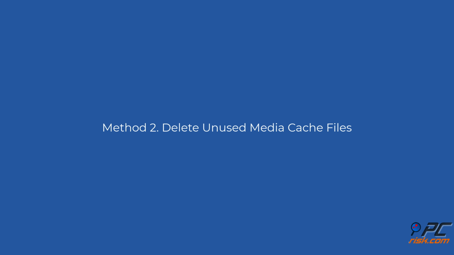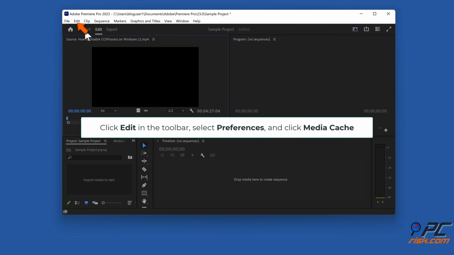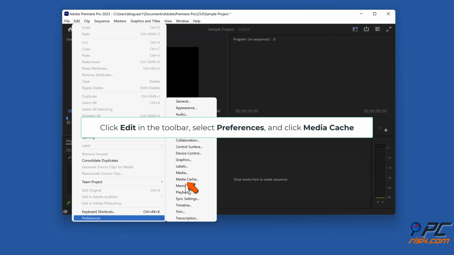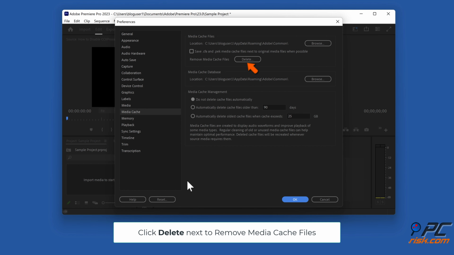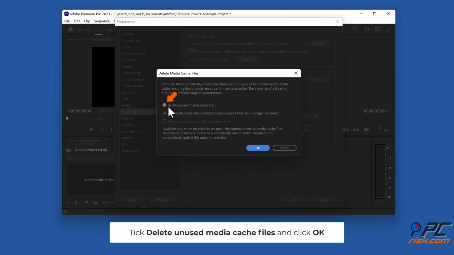Method 2. Delete unused media cache files. Click Edit in the toolbar, select Preferences, and click Media Cache. Click Delete next to remove media cache files. Tick Delete unused media cache files, and click OK.